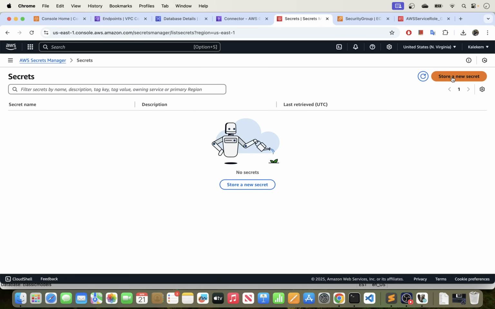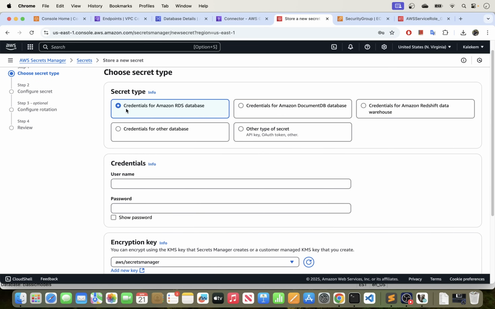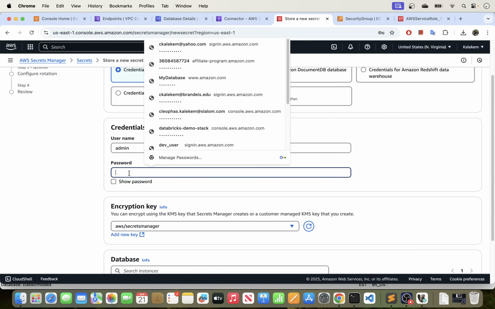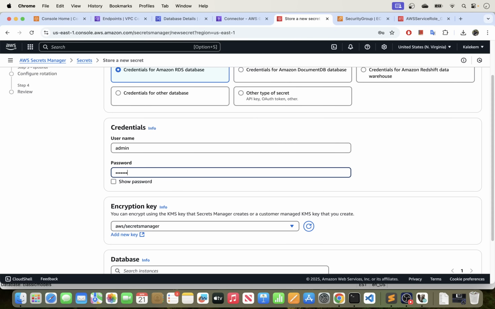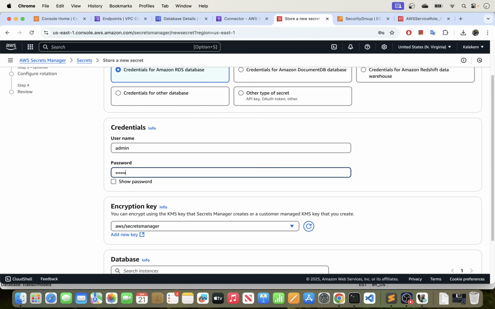We will store a new secret here, and this one, yeah, see, you can see here credentials for RDS database. Yes, that's what we want to do. We want to enter the name here, the username. So this is admin, and the password for our database. Just enter the password here, right? So just make sure that it is the correct password.